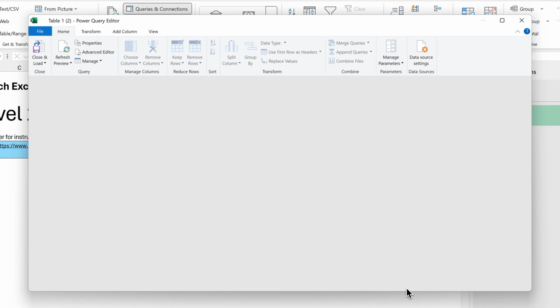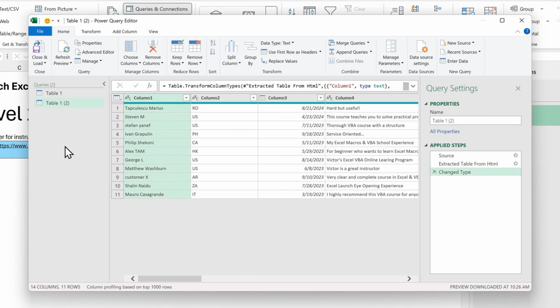So I'm going to click here to transform the data. And the first thing we're going to do is have a look at the left, which says what queries we have open in this workbook. So it says Table 1 and Table 1 (2). This Table 1 is actually the level 1 query that we ran, so I want to rename both of these to make it clear which one's which.